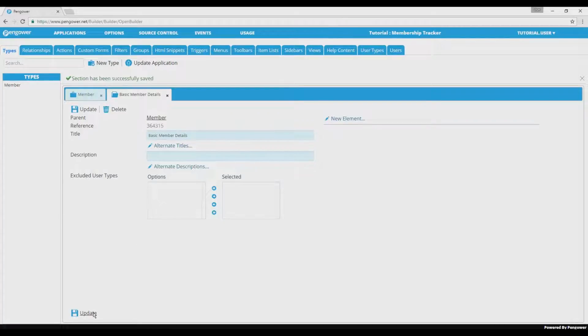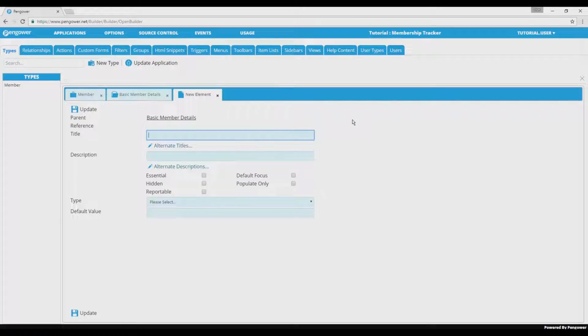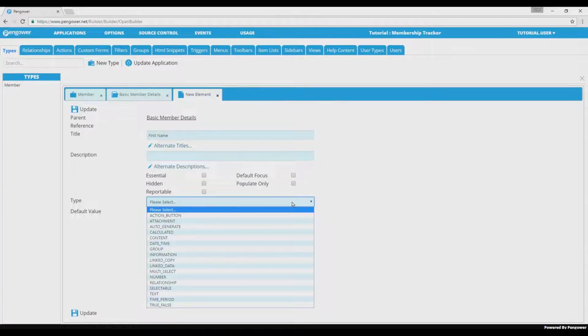Now we want to add an element to the section we just created. Again, an element can be a placeholder or a field. In this case, we're creating a field. So go to Elements and click on the New Element button. We would like to be able to save our members' info. So let's name our first element First Name. Then, let's choose the element type for it, and in this case it'll be text.